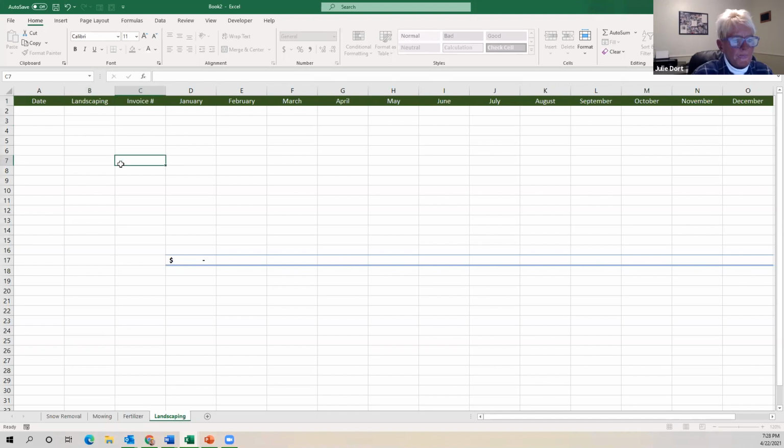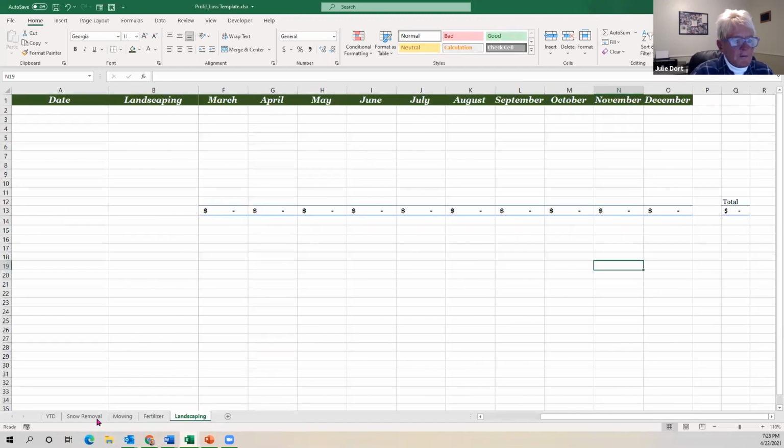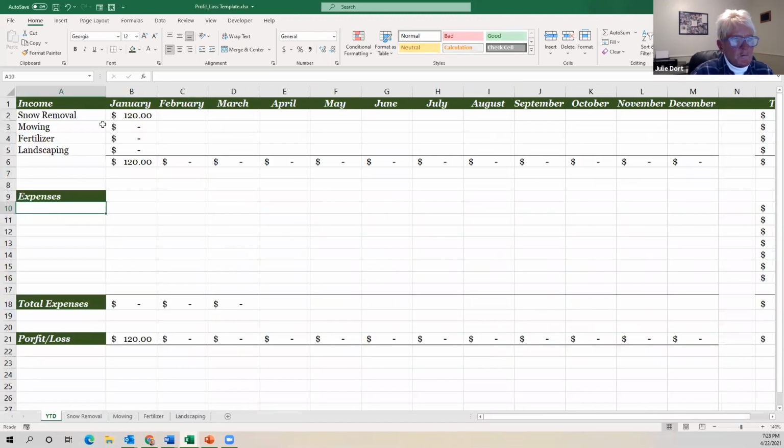There we go. Okay, so now we have 4 worksheets within our workbook that are ready to go. The next thing that we need to do, if we go back to our template, is create our year to date.